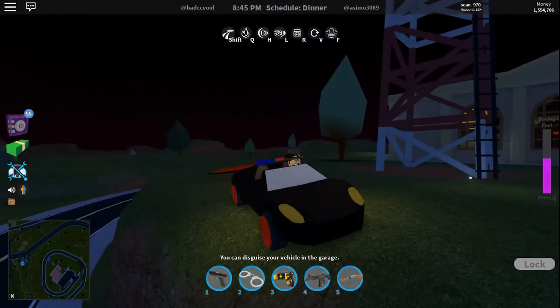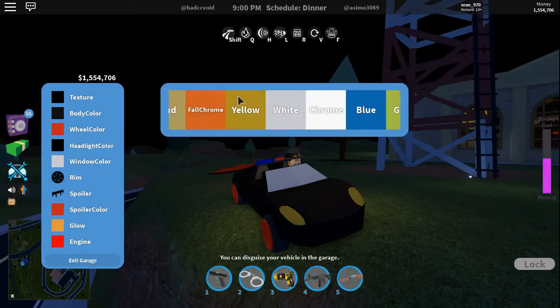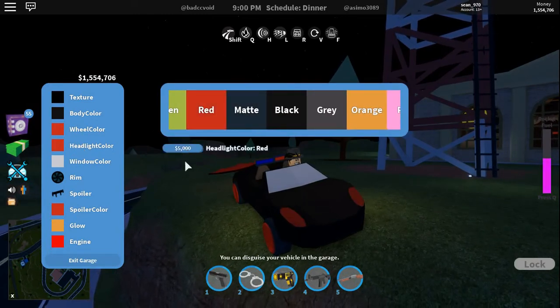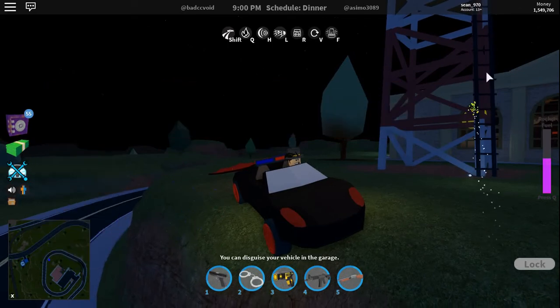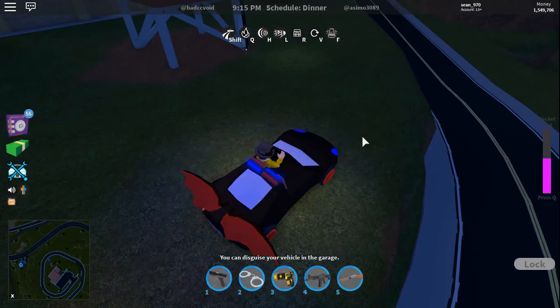Oh yes, there is also the headlight colours. I forgot that. So that's just here. And we'll try red as well. And there we go. I'm not too sure if it's actually red. Oops, not that.